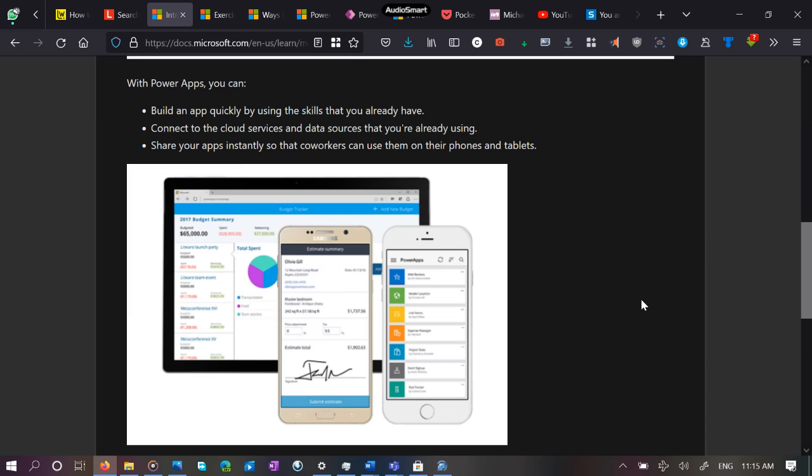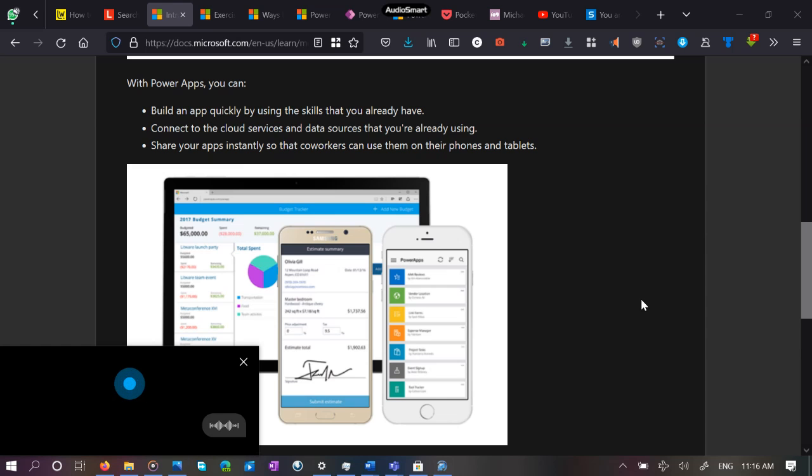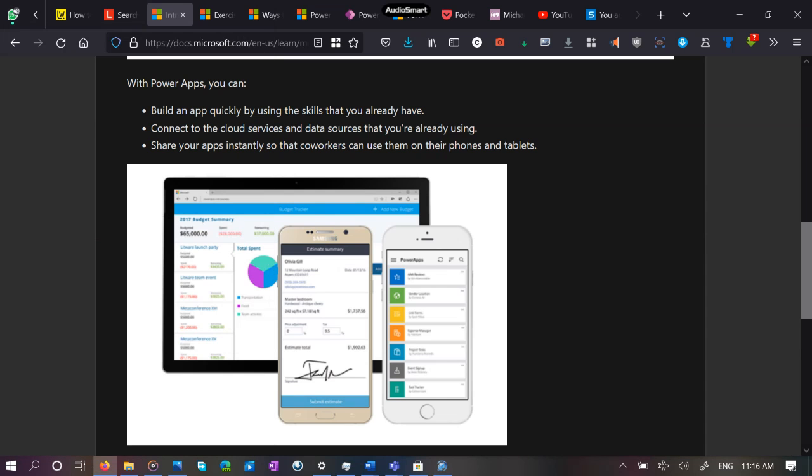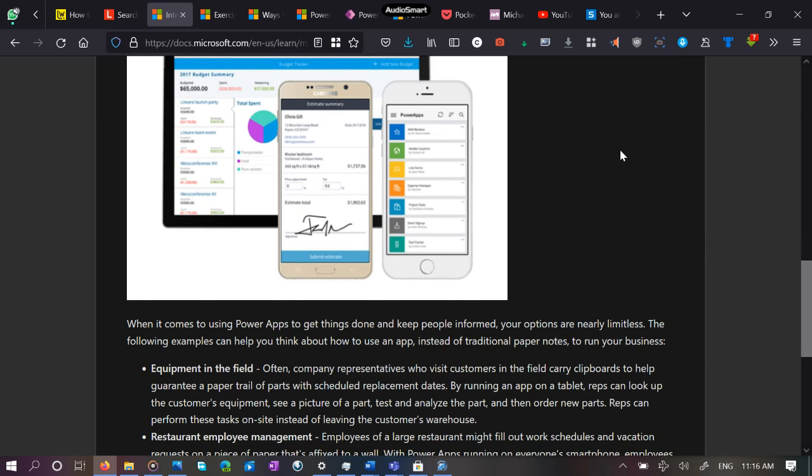So great. With Power Apps, you can build an app quickly. With Power Apps, you can build an app by using the skills that you already have. Connect to cloud services and data sources you're already using. Share apps instantly so that coworkers can use them on their phones and tablets, as is shown here, right?